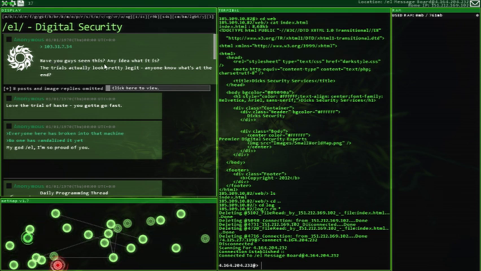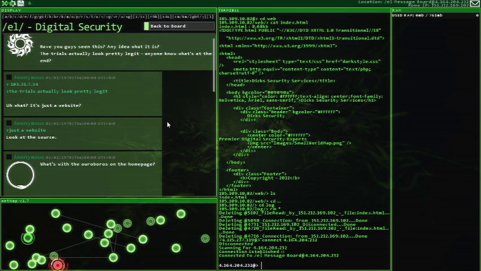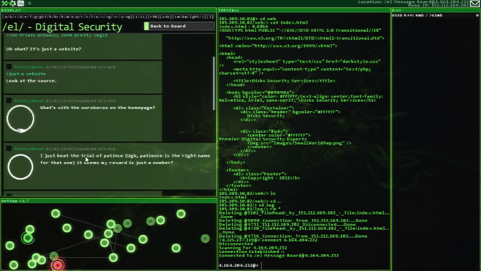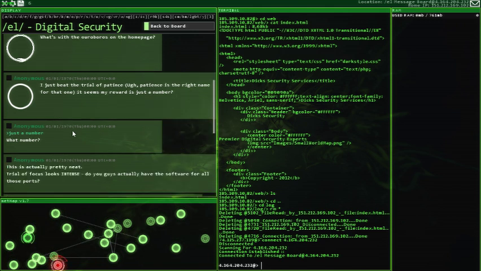Have you guys seen this? Any idea what it is? The trolls actually look pretty legit. Anyone know what's at the end? Why? It's just a website. Look at the source. What's with the elbows on the homepage? I just beat the trial of patience. What number? Such really.